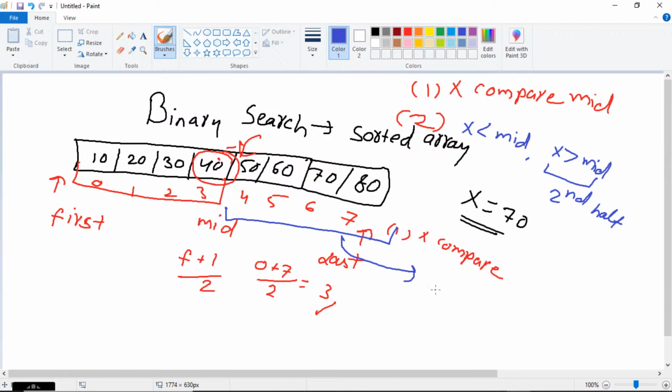In the second half, we will again divide by 2 using high and low. This is the first element and this is the last element. First plus last divided by 2, and the mid element here is 60. Similarly, we will keep searching, and at the end we will find the middle element.